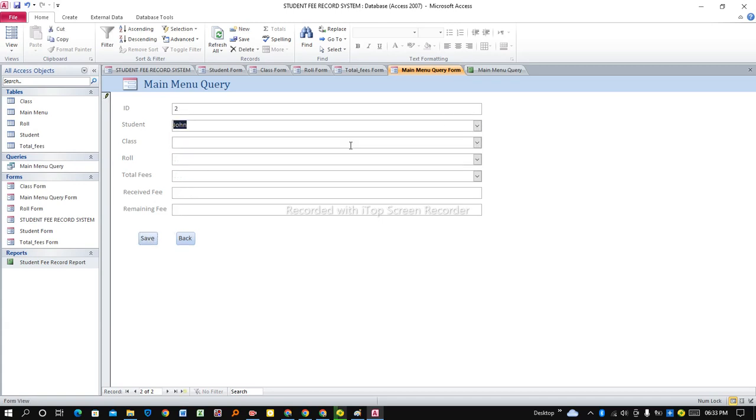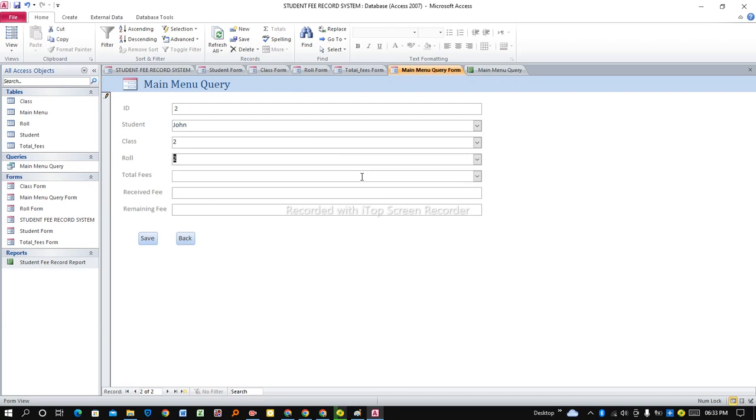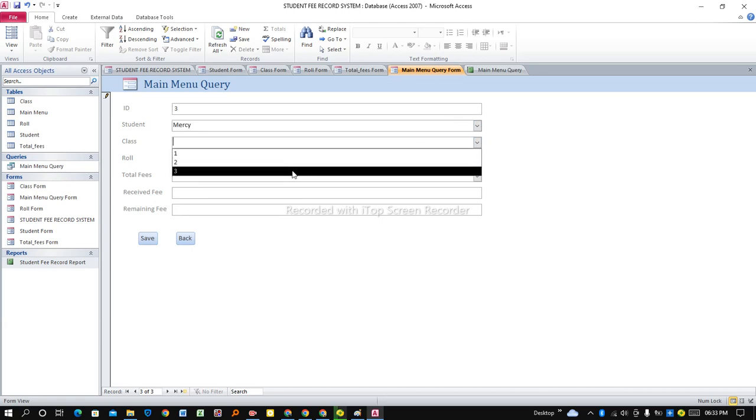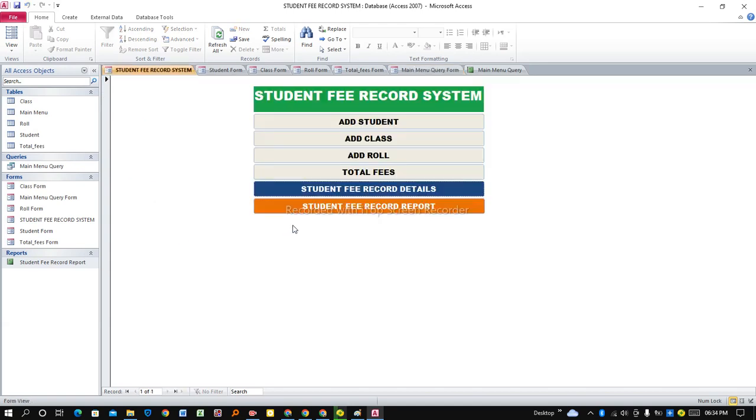Second one, have John, class you can say 2, then you have 1 as the roll number, total fees 20,000, then has paid 18,500, with a balance of 1,500, then you save. Third student, class have 3, roll number, let's say 3, the same total fee 20,000, has paid 19,000, with a balance of 1,000, then you save, click back.